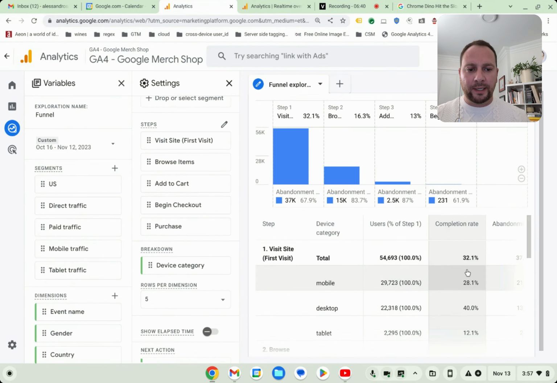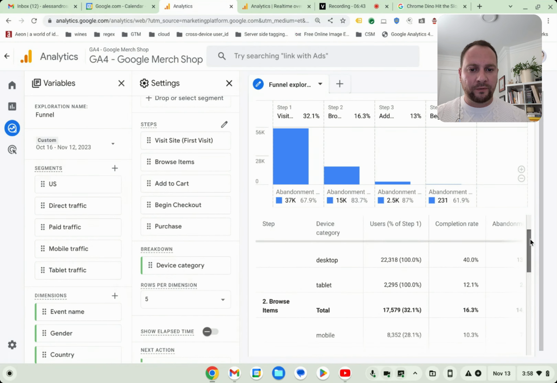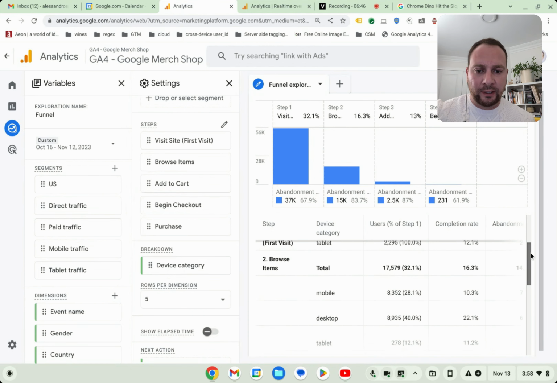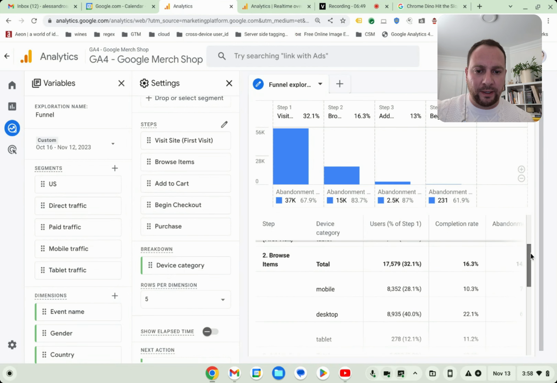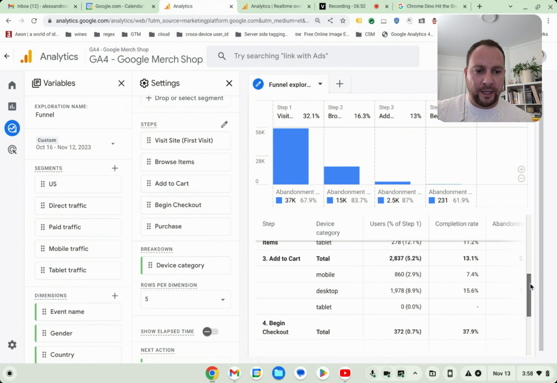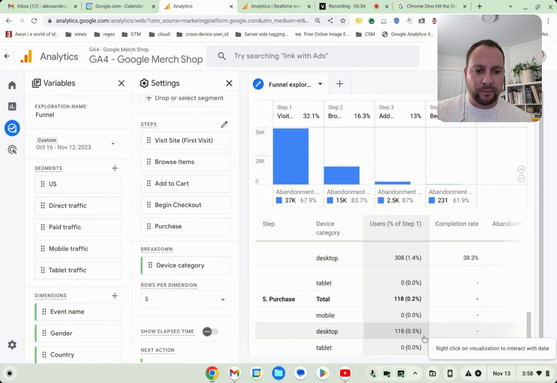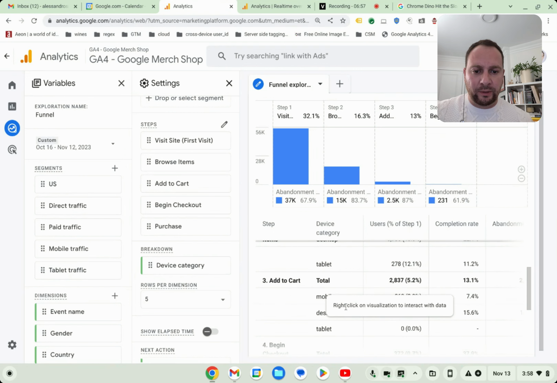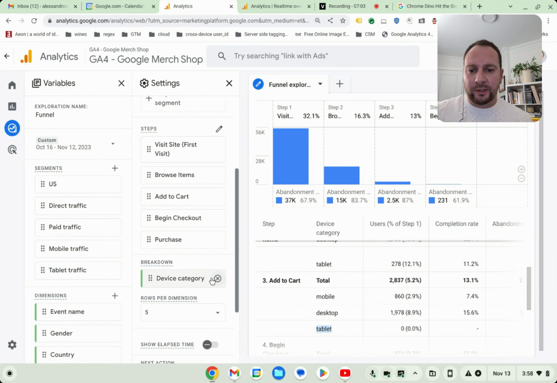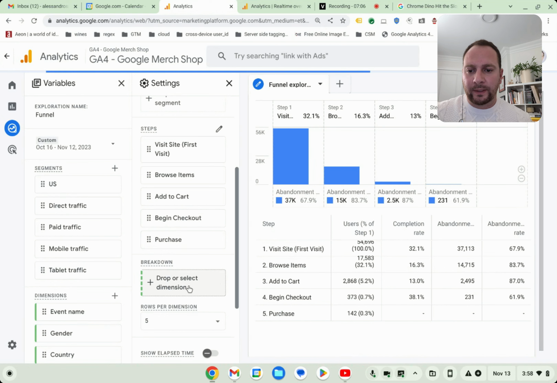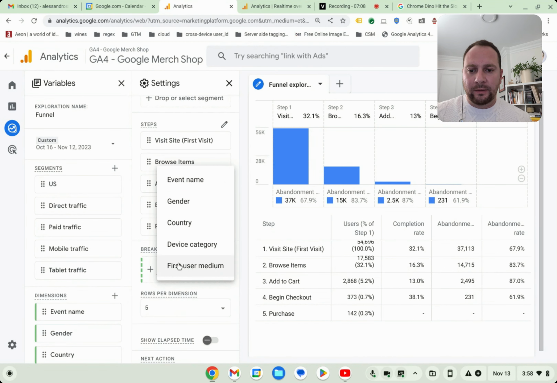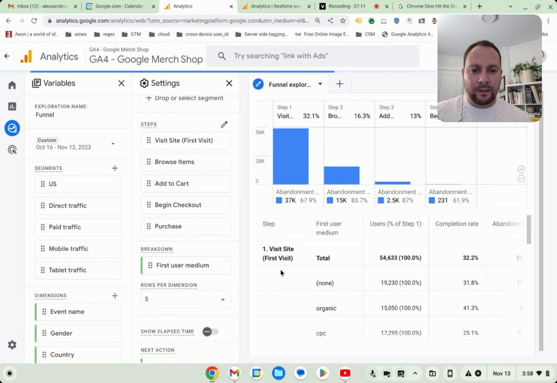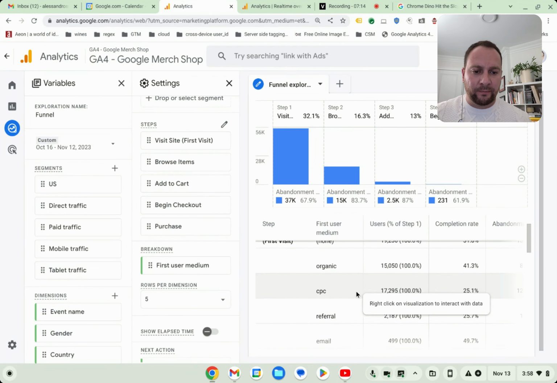And right now we're breaking down this visual first all the way from first visit, people who visit the site for the first time, to people who out of that browsed an item, then out of that people who added to the cart, going all the way to people who bought something. So this is broken down by device type, mobile, desktop, and tablet. You can change this, so you can X this away. And instead of device type, you could break it down by first user medium. Where did they come from? Did they come from referral, an email, paid media, Google Ads, let's say, or did they come from organic?